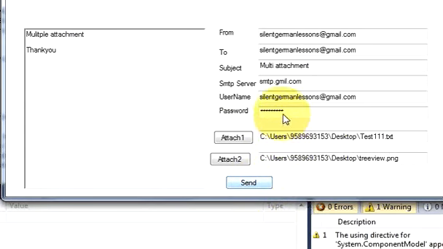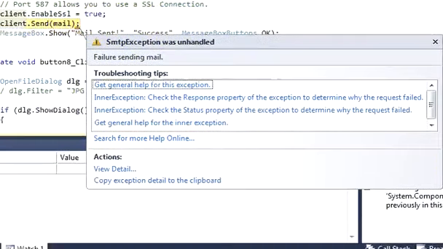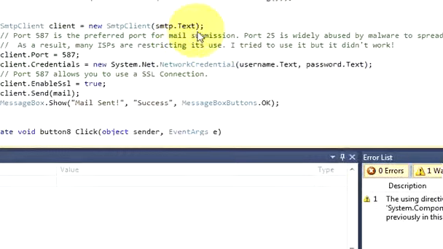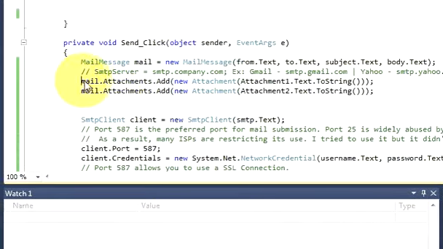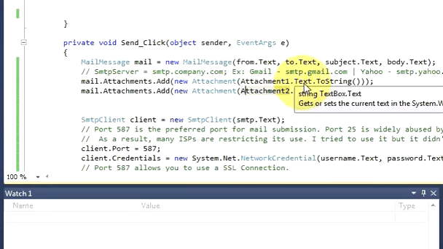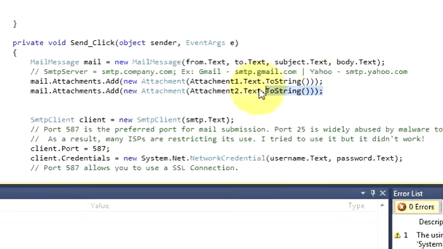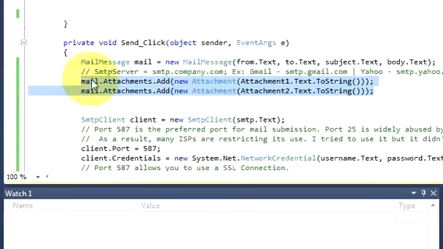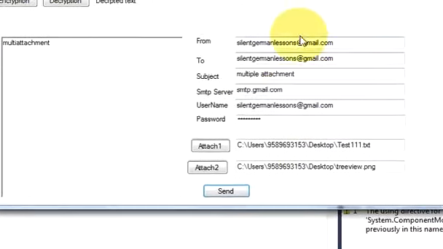And it gives me some error. So let's see what it is. What I have done is in this mail attachment code, after this attachment 1 dot text, I have added two string to this code, and in the second attachment also two string. So just change this code for the attachment, and I run the code once again.